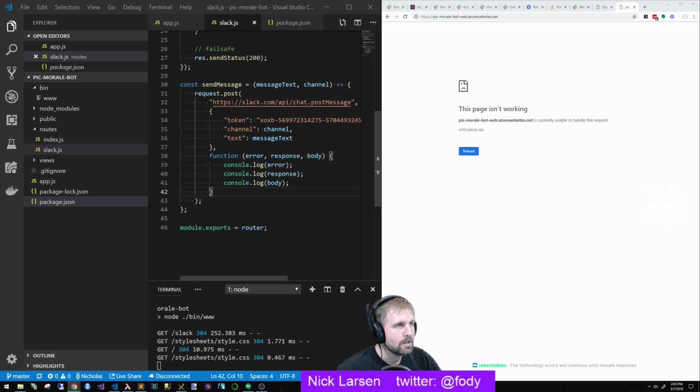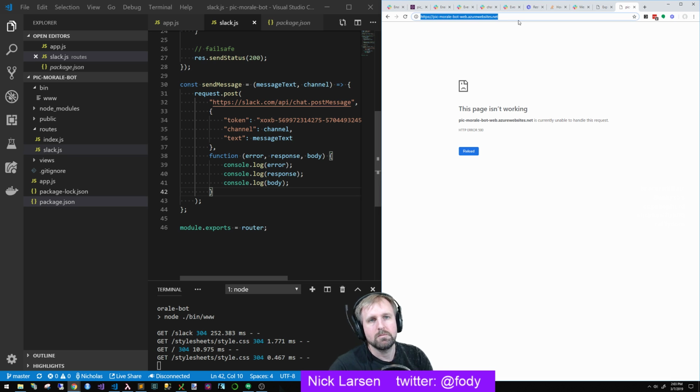Diagnostic logs settings. Application logging. Yeah, let's do that. Web server logging. File system. 35 megabytes, whatever. Yeah, give me as much detail as you can. Failed request tracing? Yeah, do that too. Application logging, I like that. Error. Okay, great. Do I have to save this? Yep, I do. Okay, let's try this one more time.